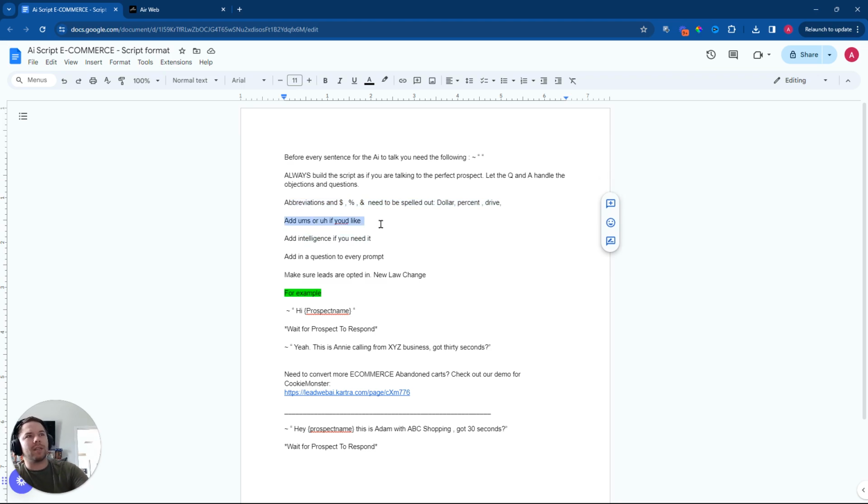You can also add ums and uhs if you'd like, and the easiest way I can explain how to find the right place to put them is read your script out loud, and whenever you're about to say one, add it in there, and that should have your flow pretty good and set up properly. And you can also add intelligence in there as well.